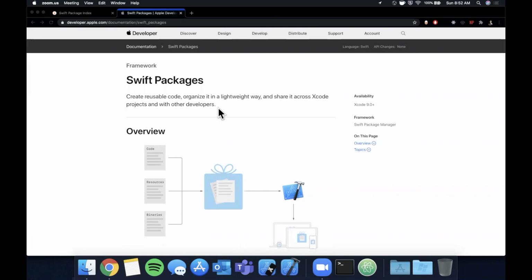So the name implies, of course, that these are Swift packages. It's baked into Xcode, how you can bring these packages into your project. And the support for Swift packages, I think, is at a point where you can pretty much find all of the major frameworks and libraries supporting Swift Package Manager. So that's what Swift packages are.